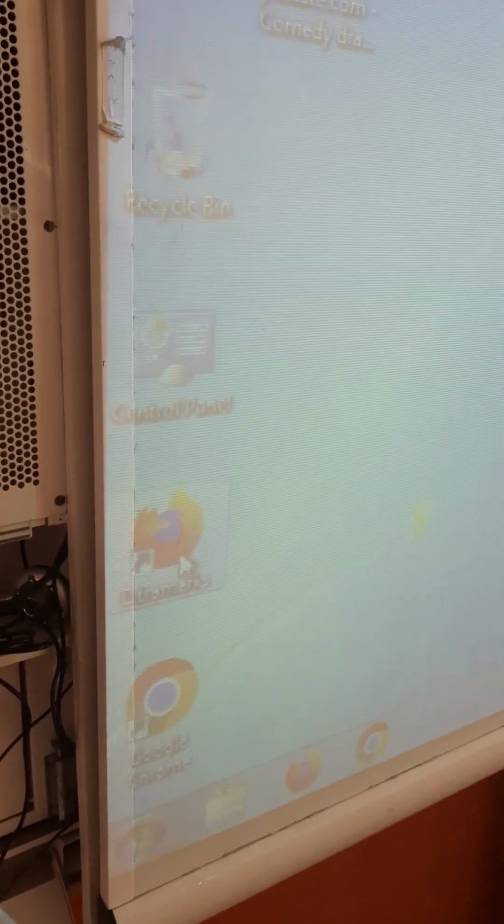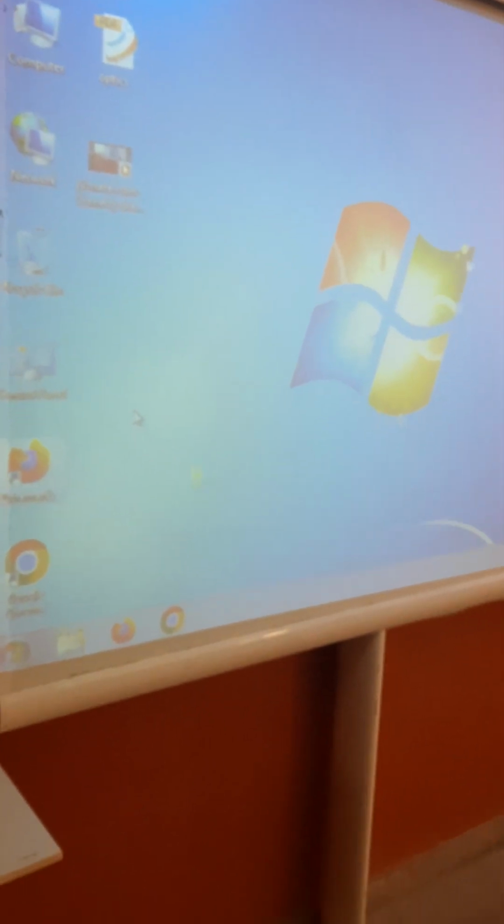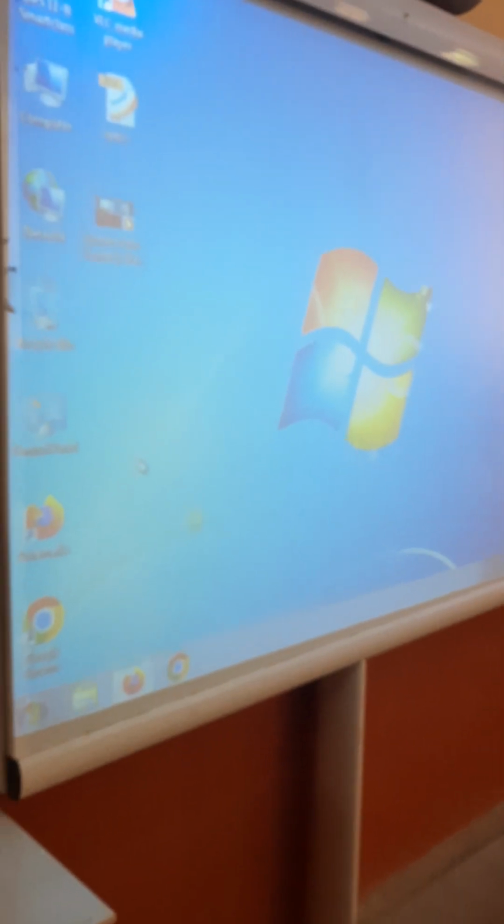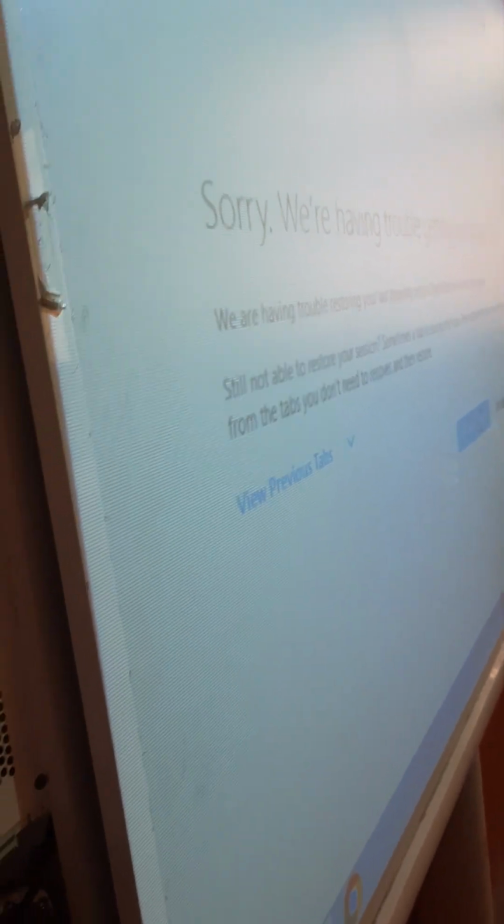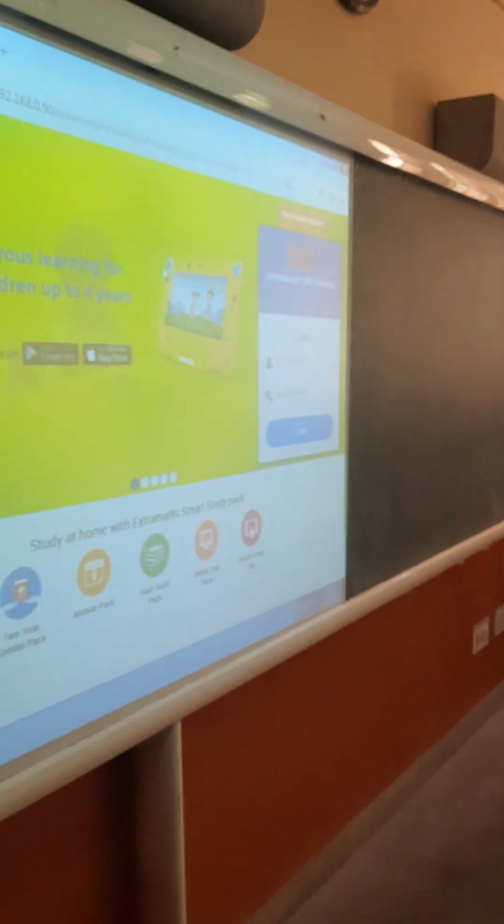Now in each smart classroom on the desktop, one icon is there, this Extramarks icon, right? In some of the rooms, this icon is of Mozilla Firefox, and in some of the rooms it is of Google Chrome. So you just have to double click on it. It may take some time. You don't have to click again and again, right? You just have to wait. You can see the login page of Extramarks will appear here.